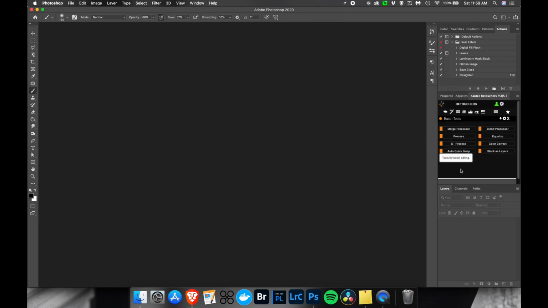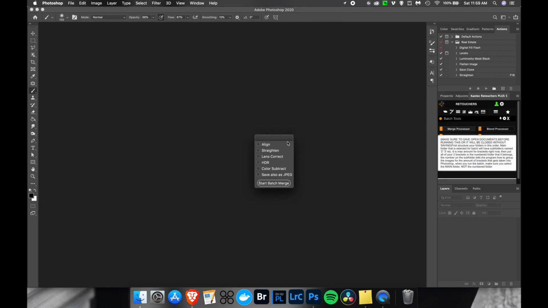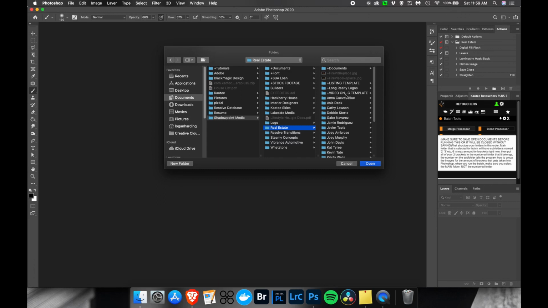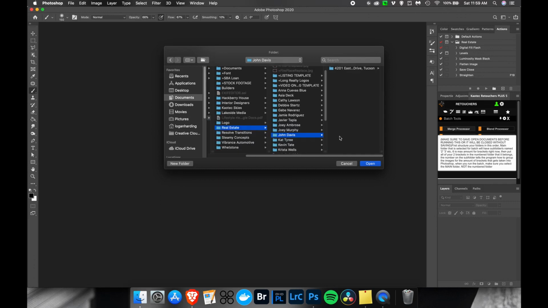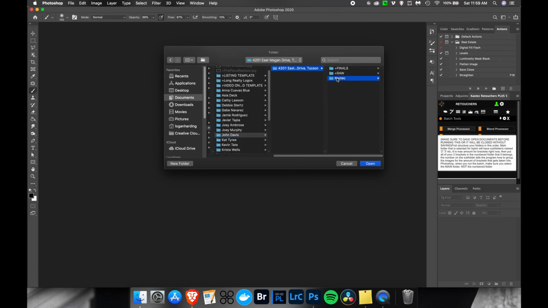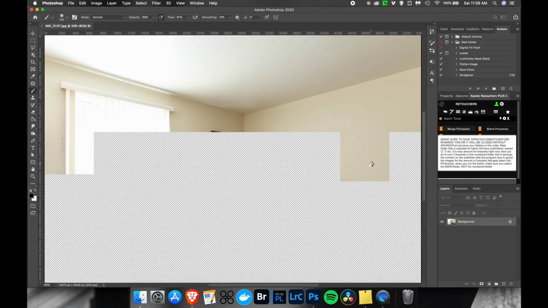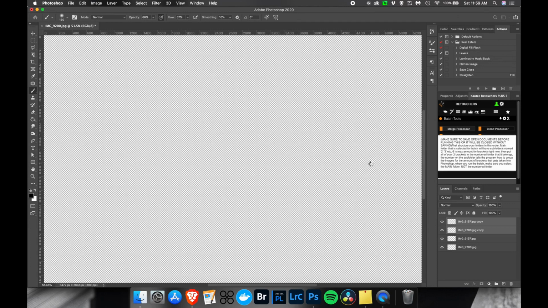So I go to Batch Tools, Merge Processor, and you can check these, but they don't always work very well for me. So I just go to Start Batch, find my client that I just shot for today, go to his folder, go to Kaotec, and then all I do is click the Kaotec folder, and then it automatically goes through each one of these. You hit open, and then you can watch it automatically go through and merge every one of my images.